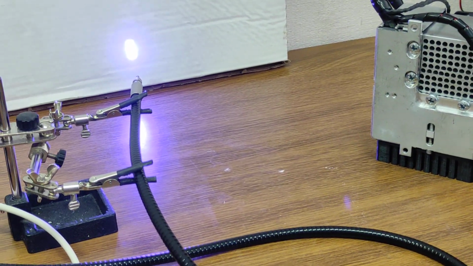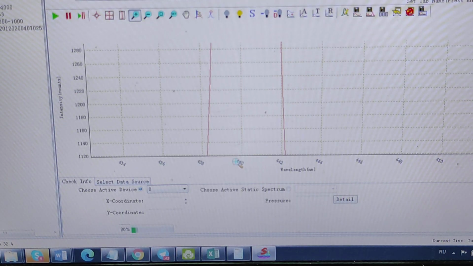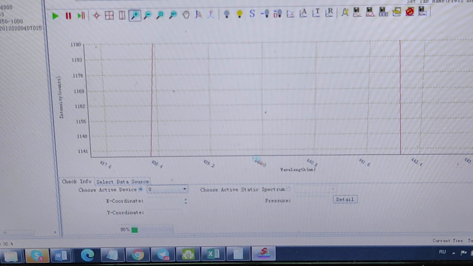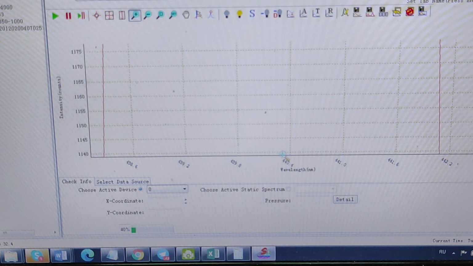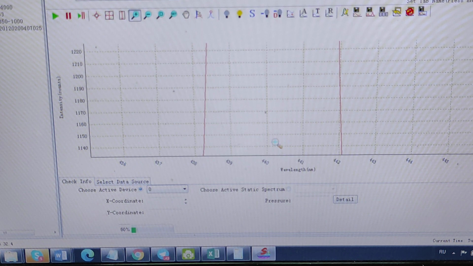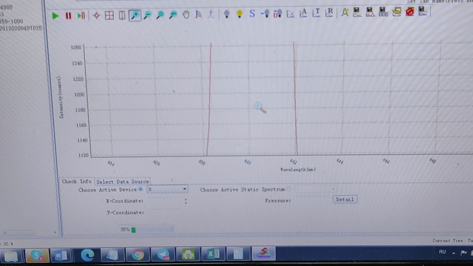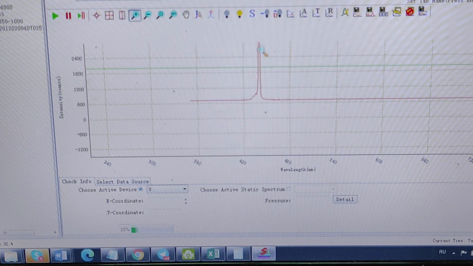Let's put the beam over here and check the wavelength. Okay, the temperature of the diode is 32 Celsius. And let's see the wavelength. Probably it increased a little bit, but not dramatically. We're closer to 440, maybe 440.4. But you see that we have 442 nanometers on the right, and also the minimum is 438. But like I said, the peak power is in the middle.